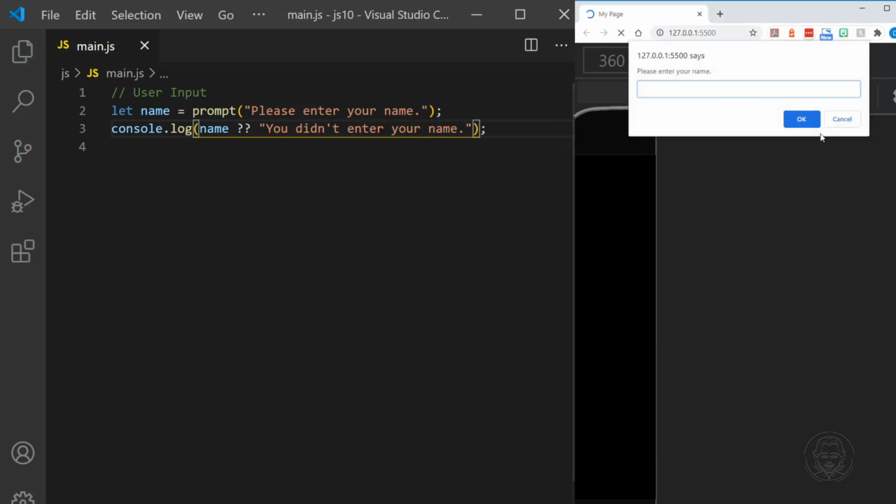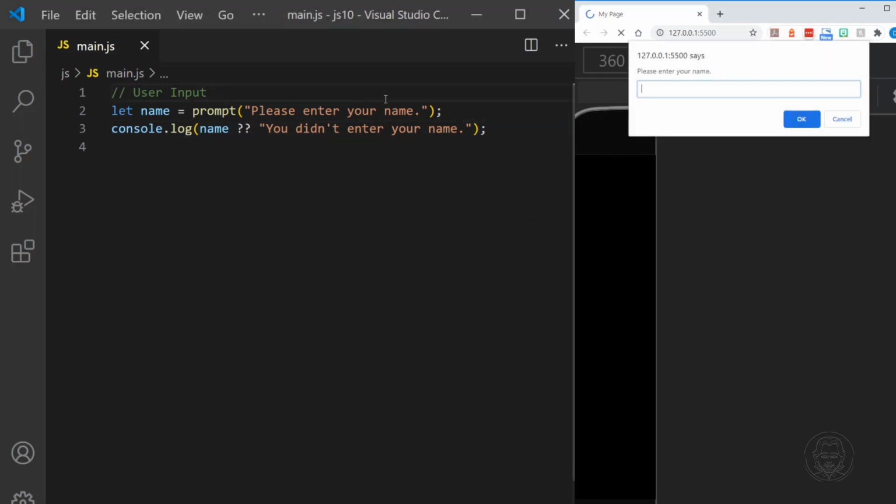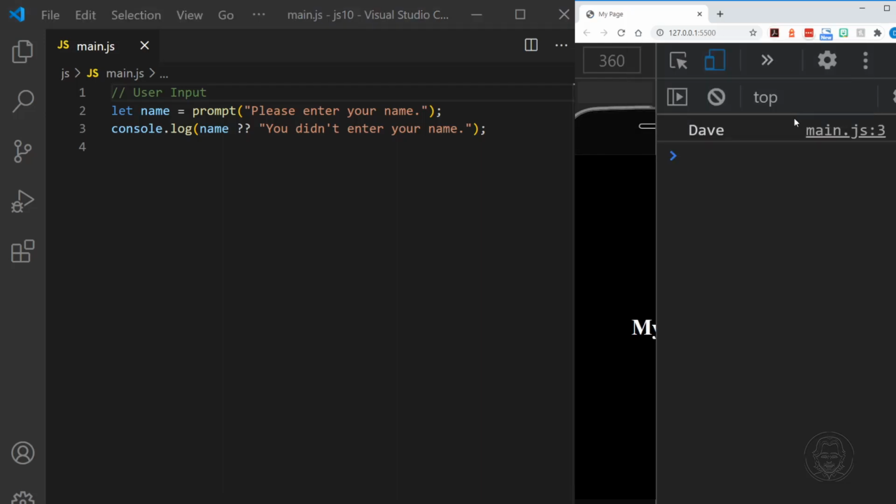So now if I click cancel, the console says you didn't enter your name. But if I go ahead and enter my name, click OK, we get Dave. So that is how the nullish coalescing operator works.